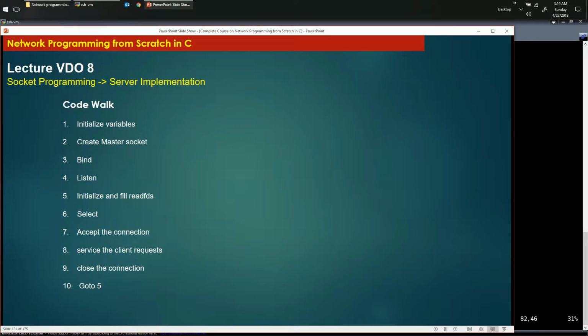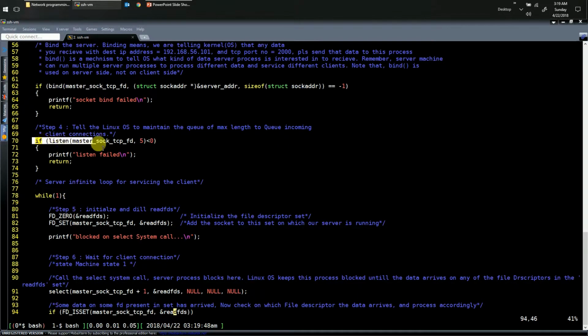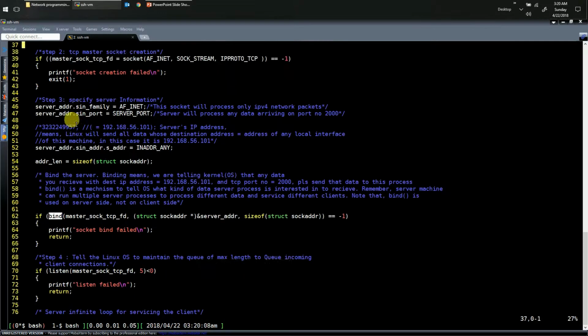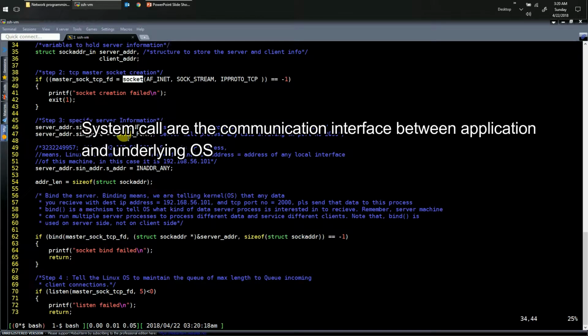Then the fourth step is the listen system call. Going by the definition, system calls are the set of APIs which are used by the application to convey some information to the operating system. Like we have used the system call bind, as well as the system call socket, you can see that the application is using system call APIs to actually talk to the operating system.